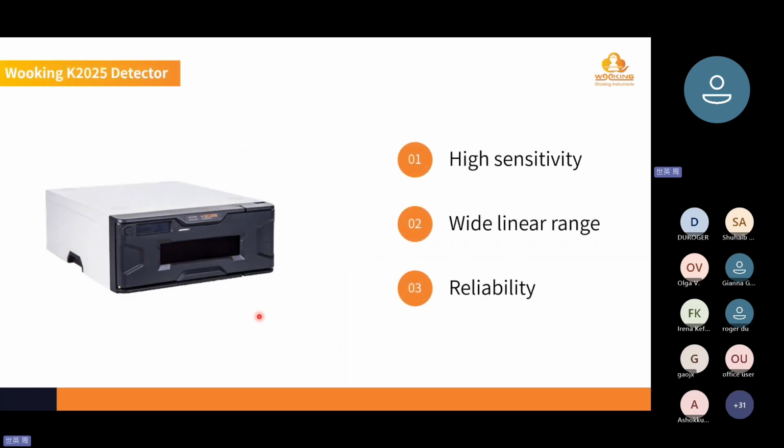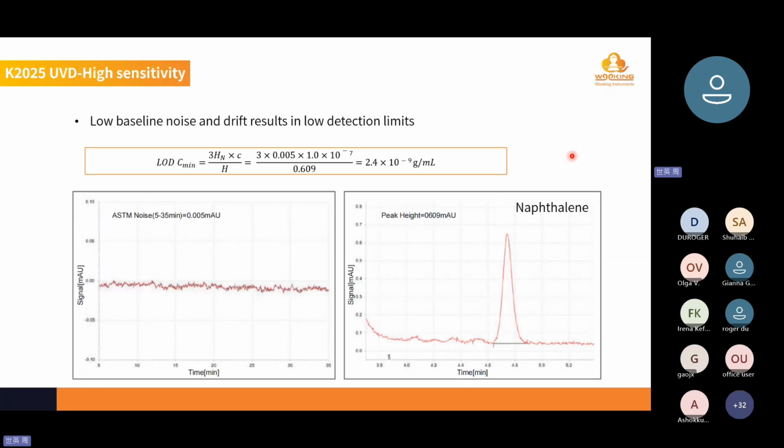Okay, then let's know some information about detectors. K2025 can be configured with different types of detectors, and in this part we focus on the UV vis detector and the diode array detector. The UV vis detector has the characteristics of high sensitivity, wide linear range, and reliability. It is designed with a high-throughput optical path so that the baseline noise is low.